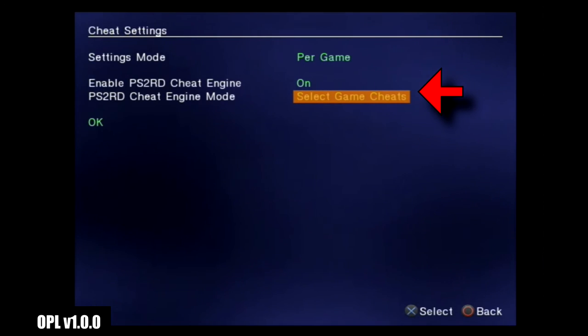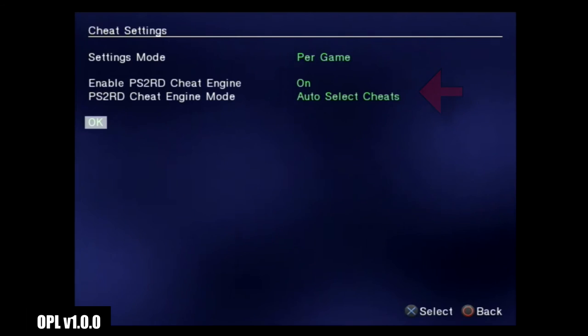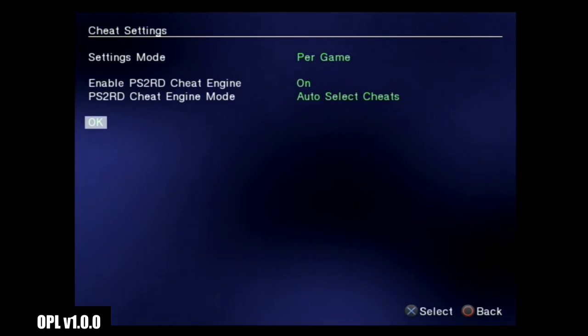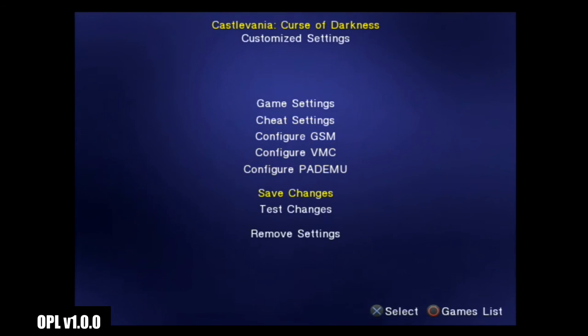There are two options inside, one is to auto select and one is to select per cheat. At the time of recording this video, the individual per cheat selection mode here is not actually functional. So what you want to do here is just leave it auto select cheats. It will load all the codes from the file for that game. Once you have these options set properly, you can save the settings for your game.